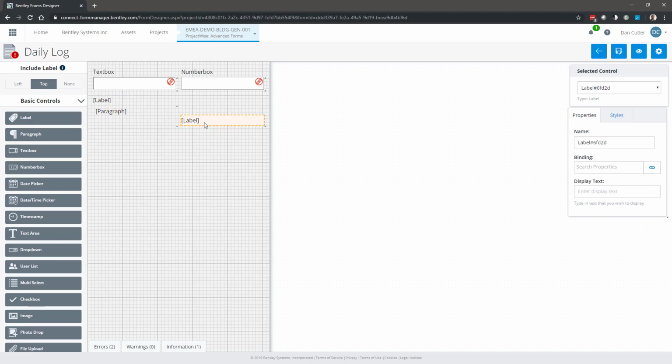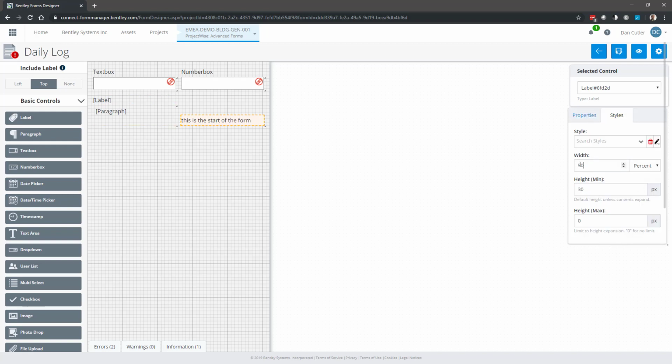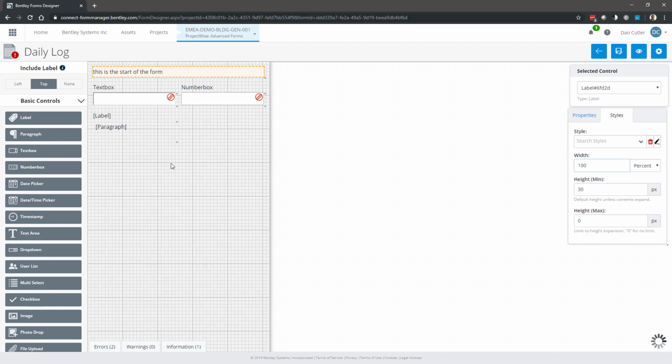So a label is either going to be a heading, an introduction. So this is the start of the form, which is fine, but the text doesn't wrap around. So we'll make that 100%. So it goes at the top, and we'll just push it up to the top there. Okay, that's good, but we got feedback from the users to say, okay, that's nice, but actually we need more.